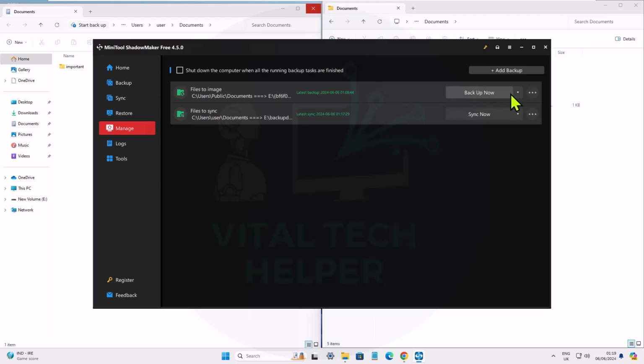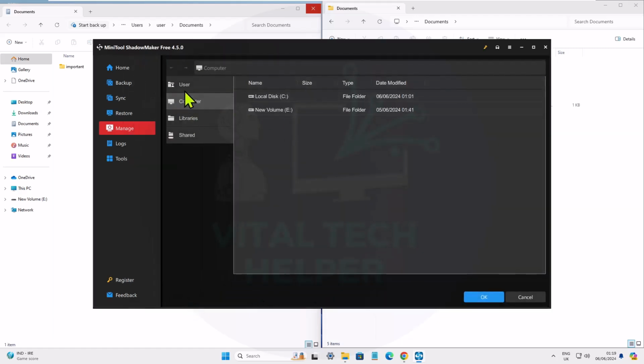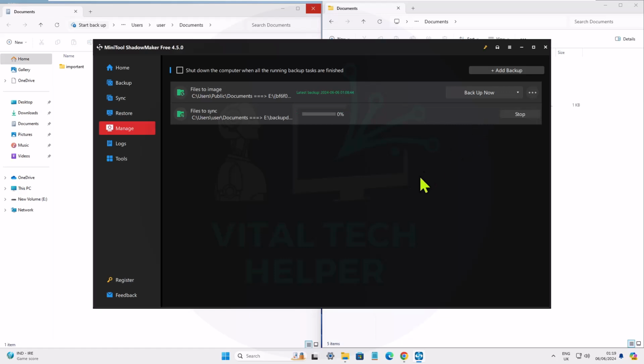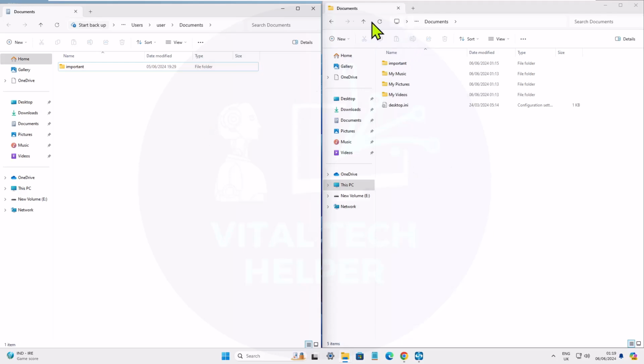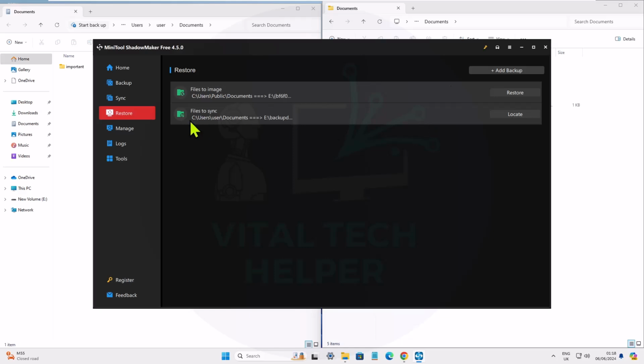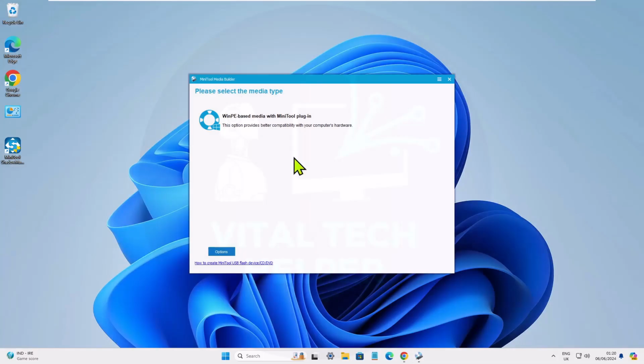You can manage your backups and your syncs. You can also add or remove folders from your backup and sync under Manage. You can see I just added the download folder and synchronized it. It perfectly synchronized all my folders and files to the destination. You can do the restore as I showed you earlier from this section as well. There are other extra features which you can explore if you need them, some free and some paid.